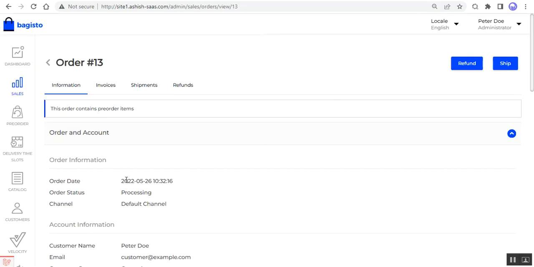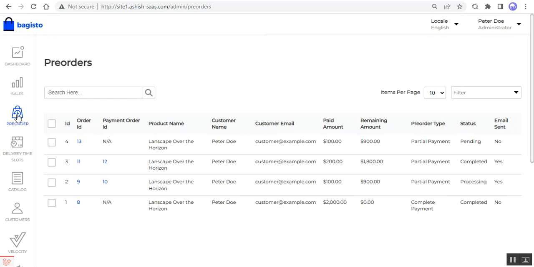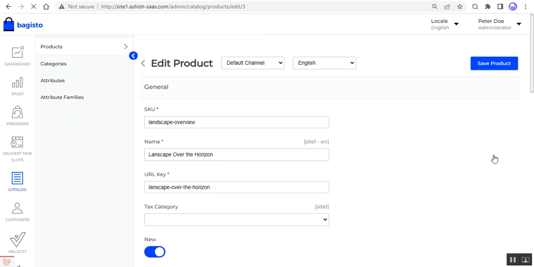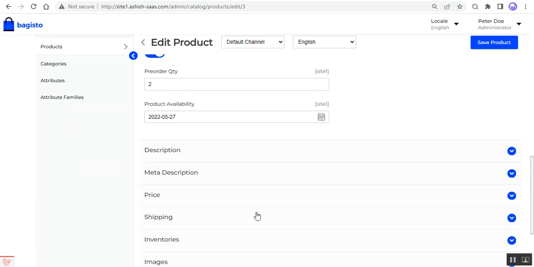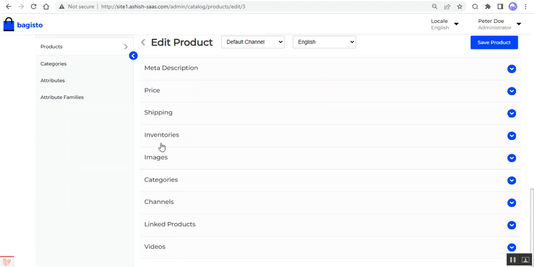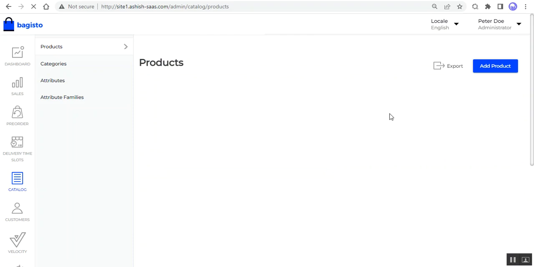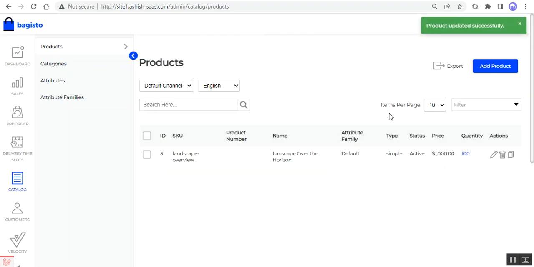Now after this, what the tenant needs to do is go to the pre-order section once again after he has generated the invoice. Then he needs to go to the catalog section first and make the product back into stock, right? So I'll just scroll down. Whenever the product availability date is there, on that date he'll go and make the changes to the inventory there and save the product. After saving the product or after making the product back in stock, he can send the notification mail to complete the pre-order to the customer.